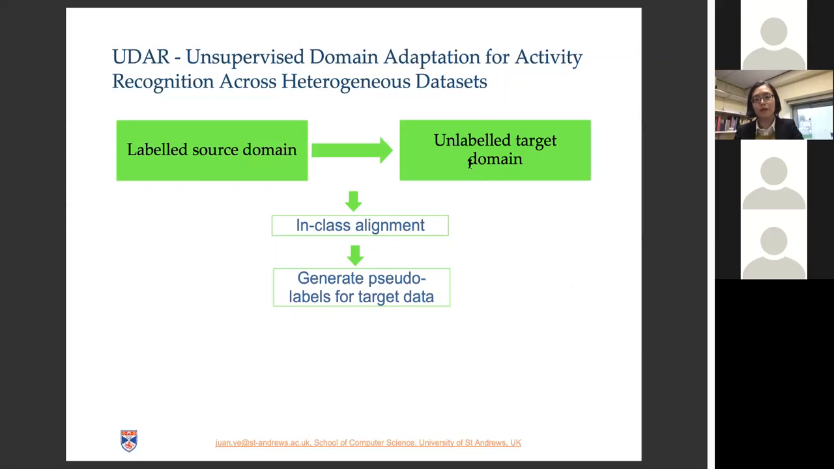But the problem here is that because the target domain is not labeled, our first task is to generate pseudo labels for the target domain.